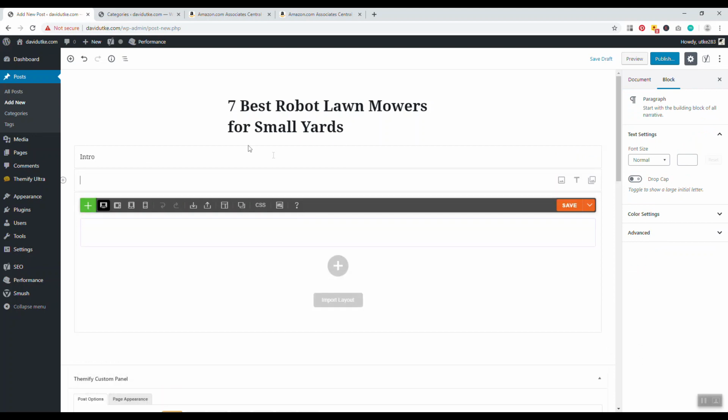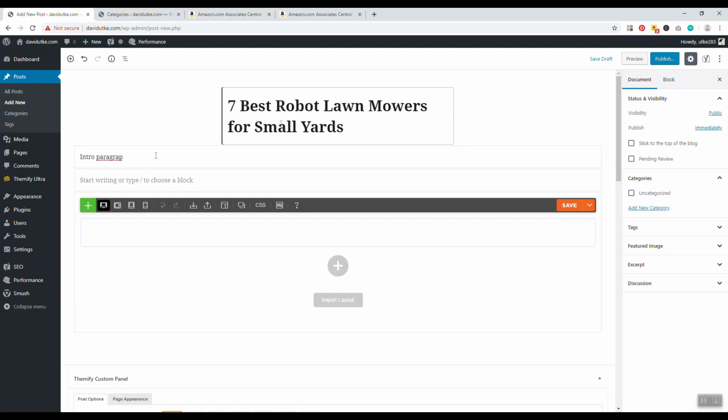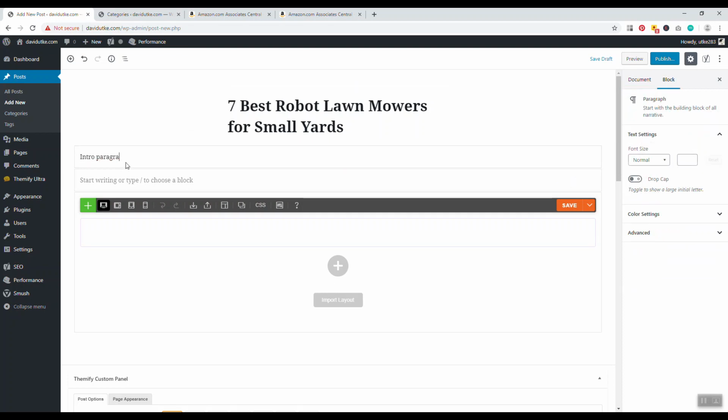And then the intro should just be an intro paragraph, okay? And so this is already an H1 tag. Sorry, I cannot spell, guys. So next, after that, we'd want to list out what are the most important benefits for a robot lawnmower for a small yard. Like I literally have no idea, okay? I've seen these in the store, but I really don't know what they would do.